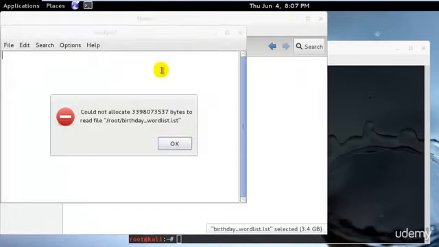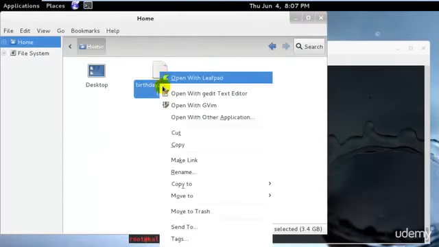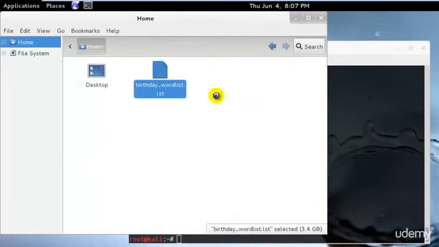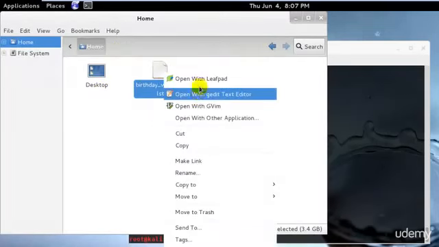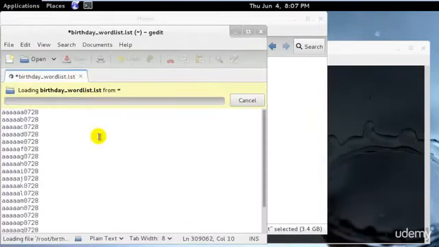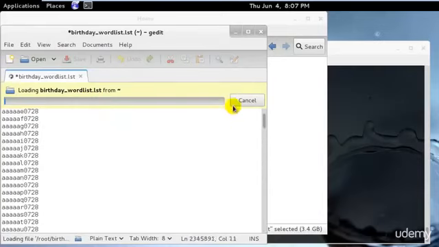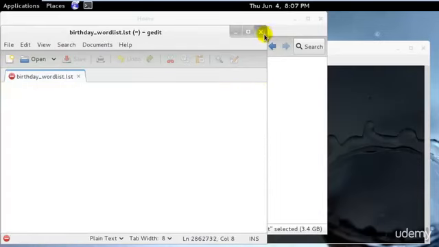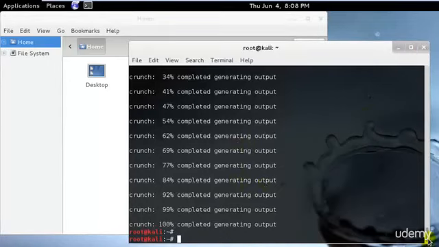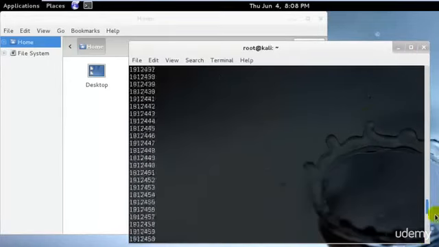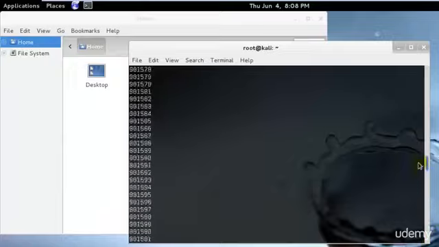Okay, let me check. So it won't be able to open, the reason being that it has lots of files, so I cannot open it with LeafPad because LeafPad does not support that. So I'll open it with the gedit text editor, and I'll just go ahead and cancel this. The reason I'm canceling is that, trust me, you would not want to open this file. It will contain all the words, but just think, it's trying to open. I'll just go ahead and show you.